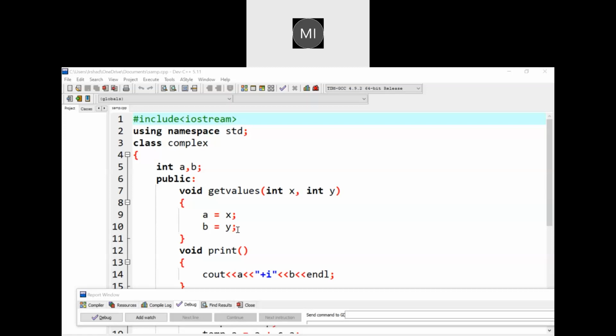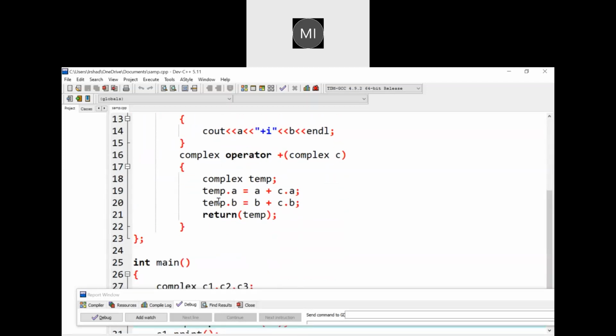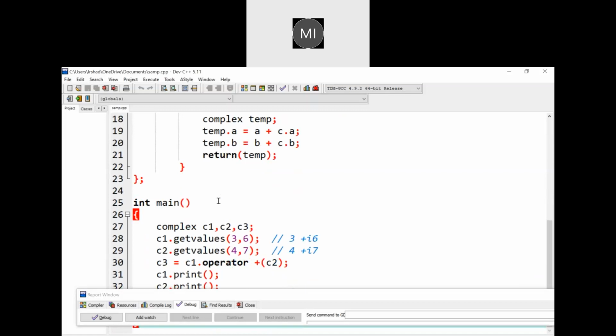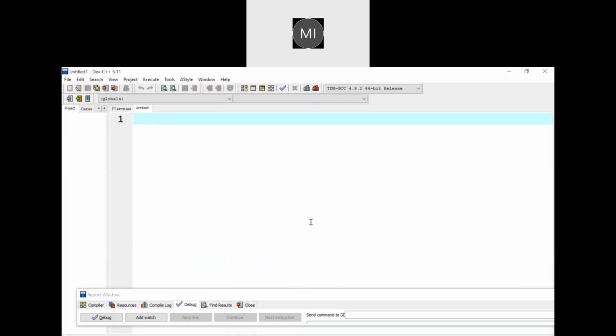In the previous part, I covered this program. I designed one program here, complex. In this complex program, I took a binary operator, where I took C1 plus C2. I took two operands and the result was stored in C3. So this is what we did in the previous program. Let's now begin with another program.